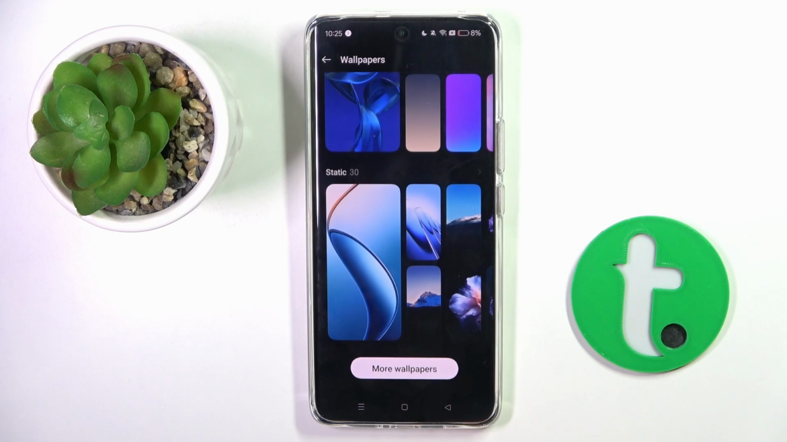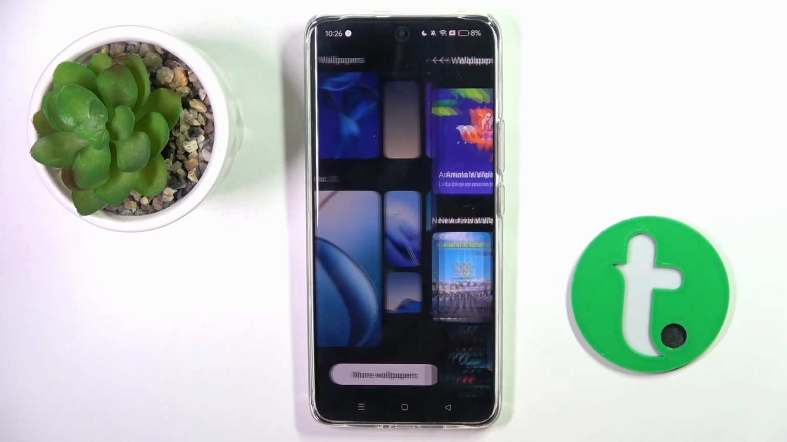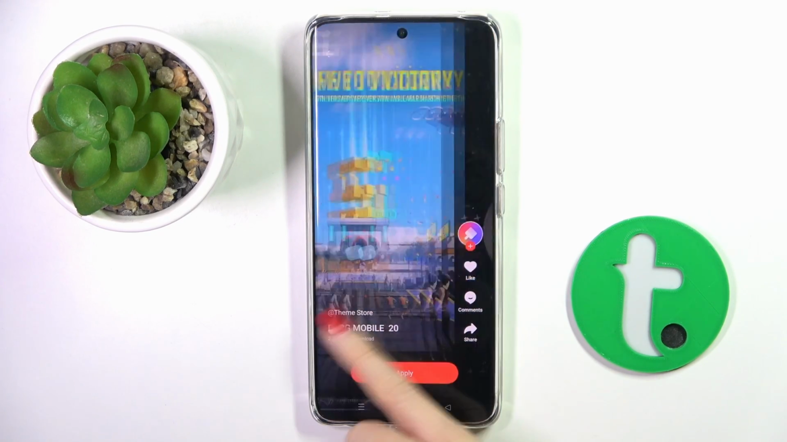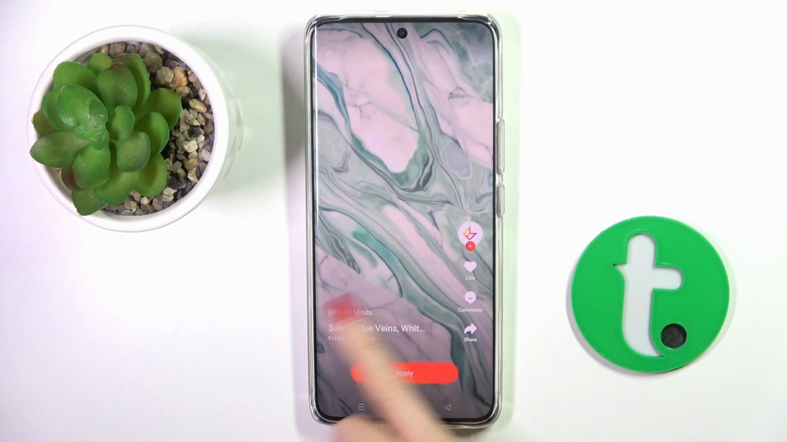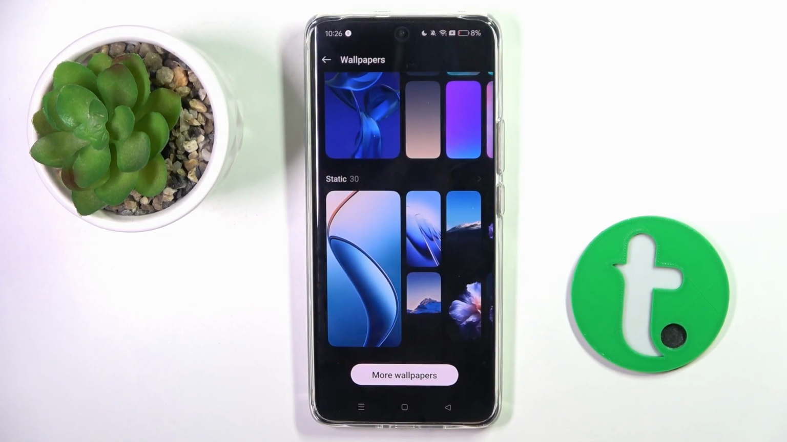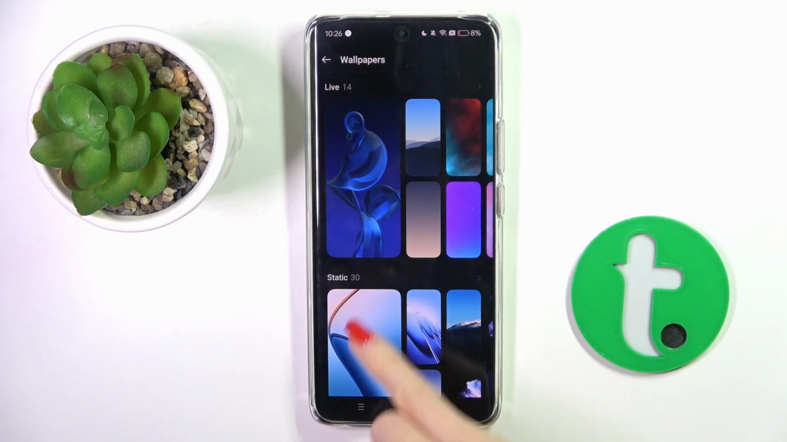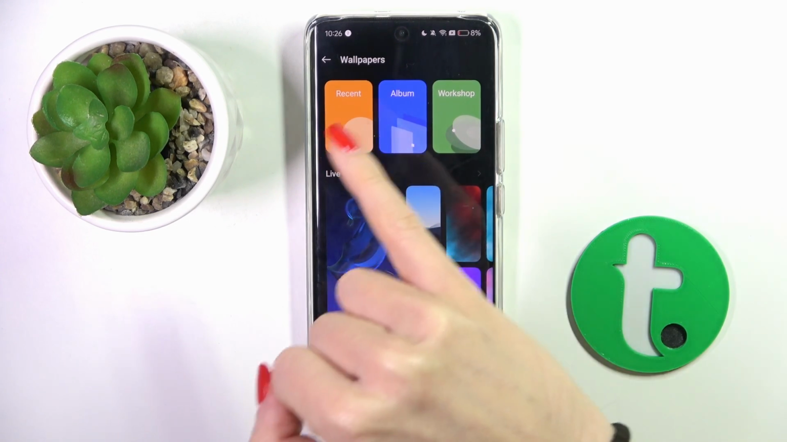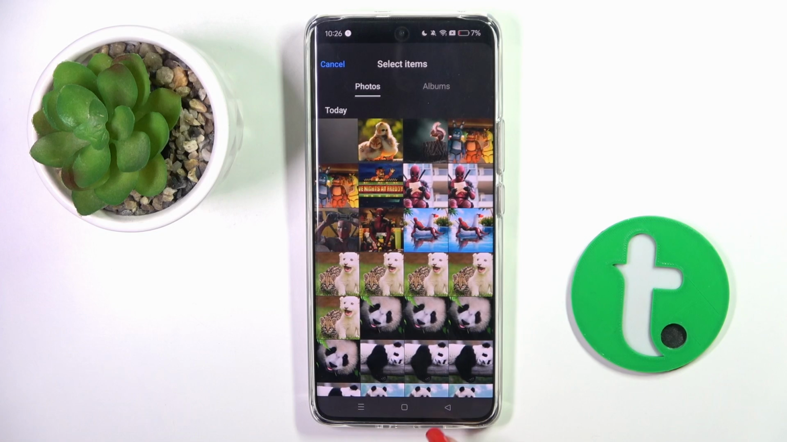Now just select the album from which you want to select your wallpaper, and choose the one that you want to use. As you can see, you can see how particular picture looks on your screen. So here we've got online wallpapers, then you can pick also some basic static or live wallpaper. If you have some photo in your gallery, just open album and choose the photo.